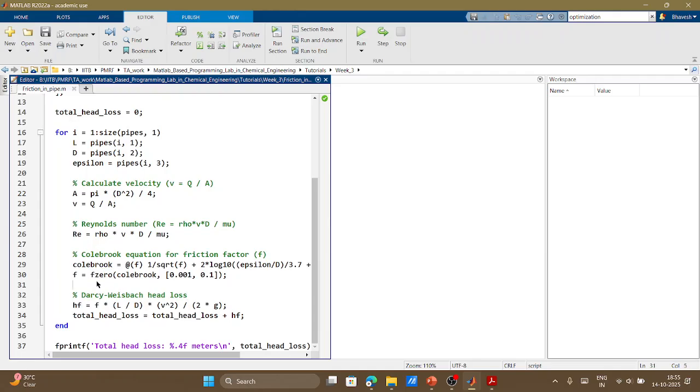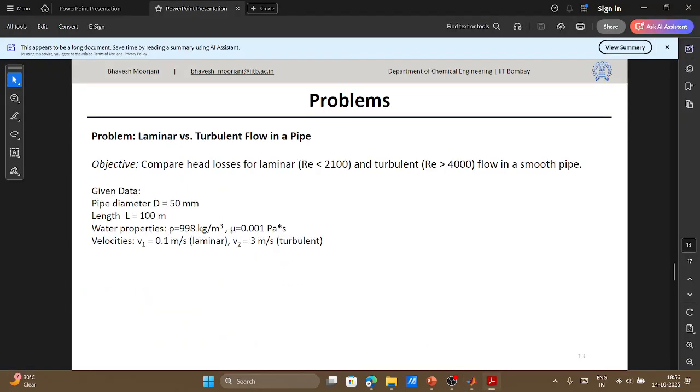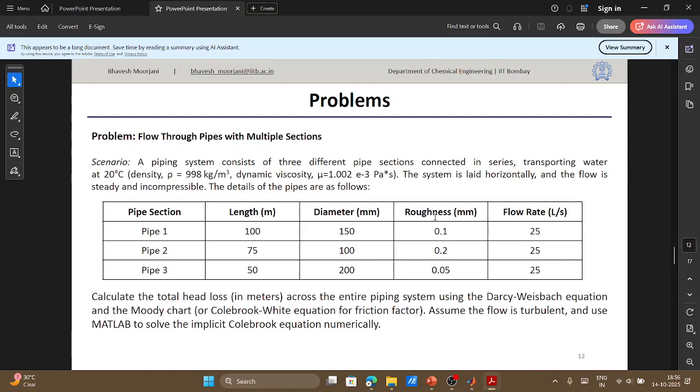And once we know the friction factor, you compute the head loss, right? So that was the whole idea. It's here, sorry, my mistake. This is the only statement for problem 1, right?